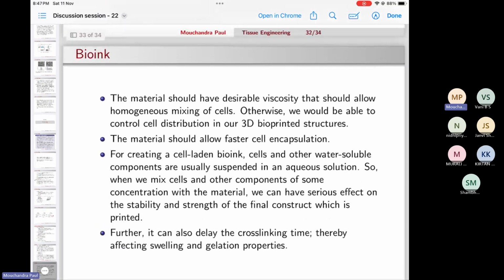The material should also have a desirable viscosity. That would allow homogeneous mixing of the cells. Otherwise you won't be able to control the cell distribution within the 3D construct. Also, it should allow faster mixing basically.